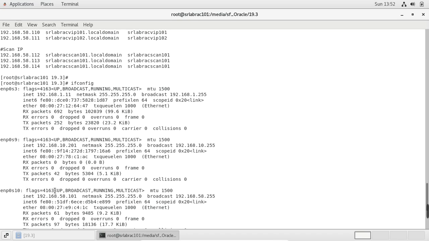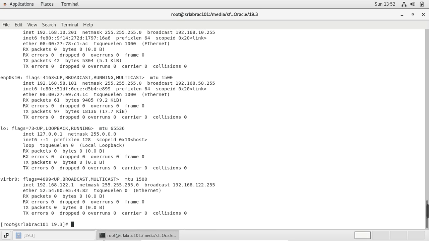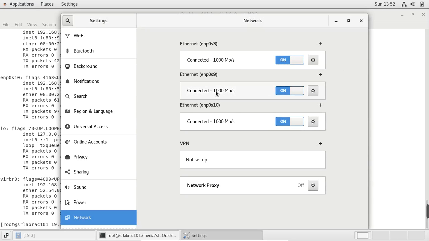This is the network configuration I did. Three adapters I have added. This is for internet connectivity. This is for public IP. This is for private IP. This is for public, this is for private. Okay, you can see this one, what I have configured. Okay, this is internet connectivity.